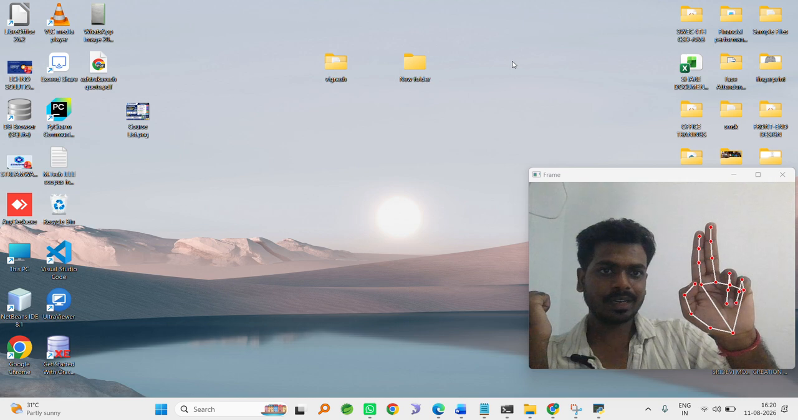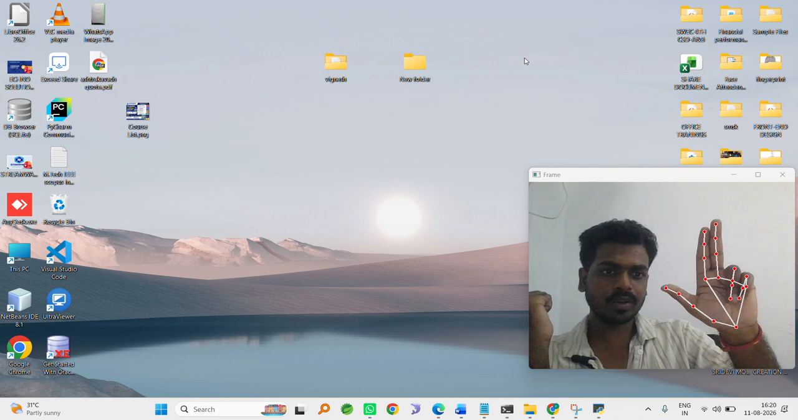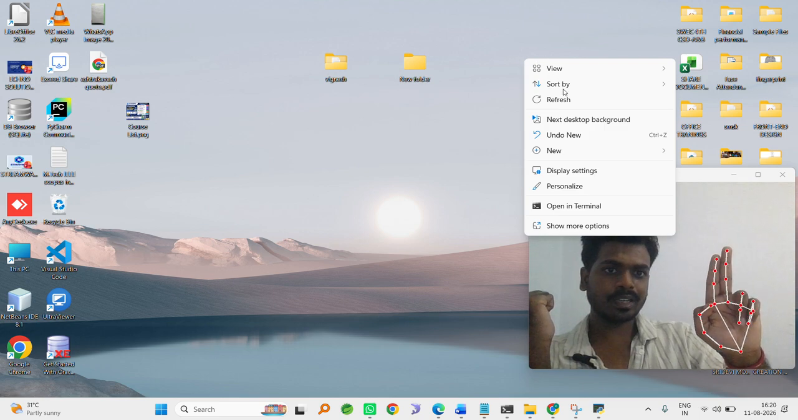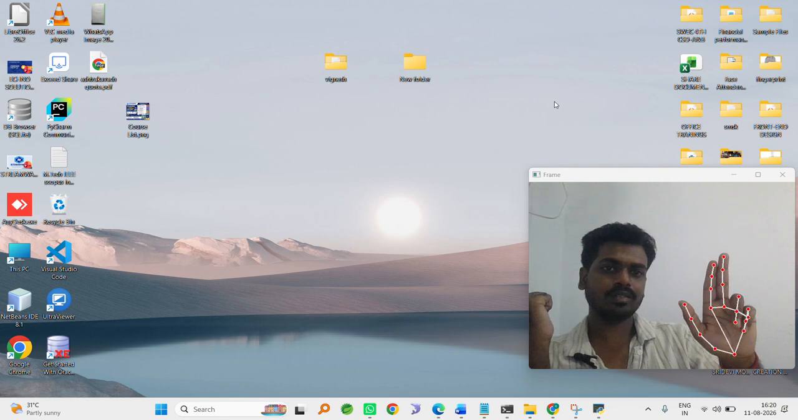So let me refresh the tabs. Open your finger, right click, close your finger, connecting with the points. It will create a mouse. Open your finger to stop moving the cursor, and left click, refresh.